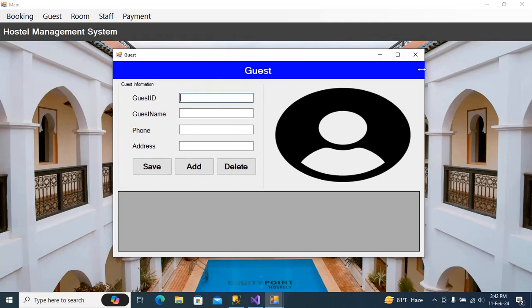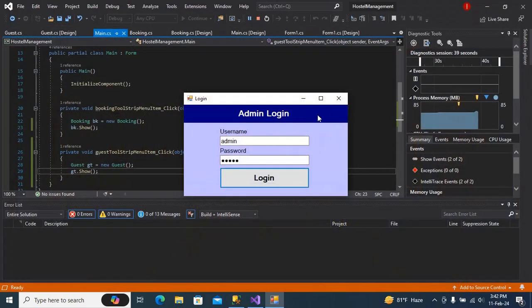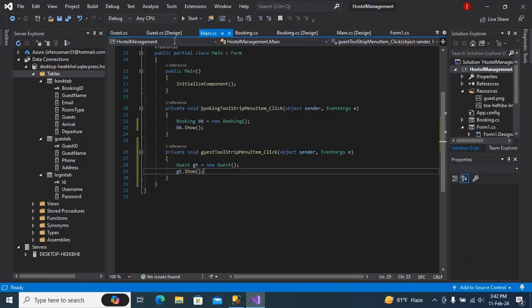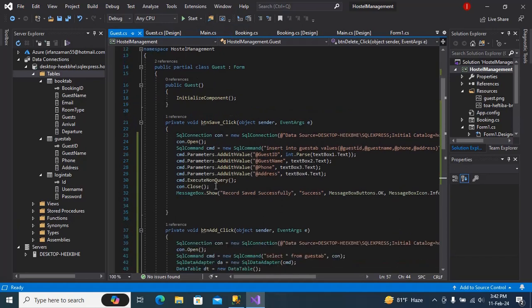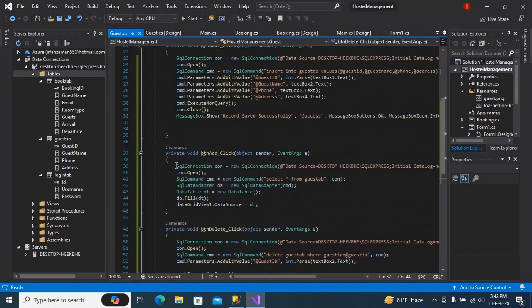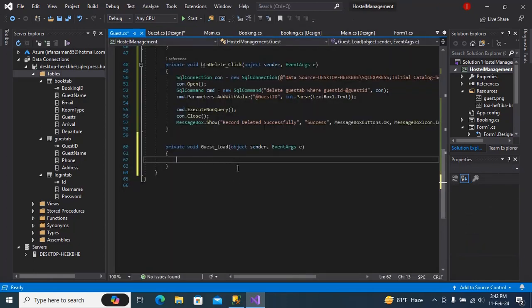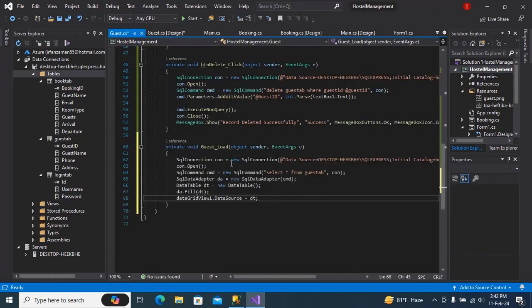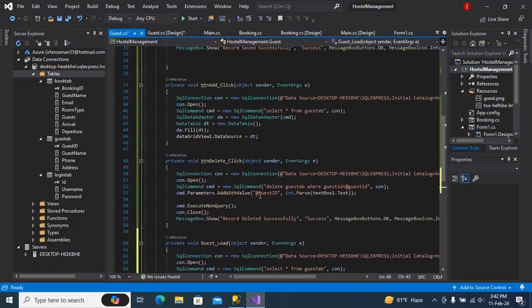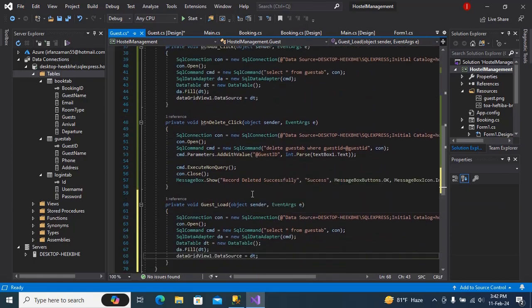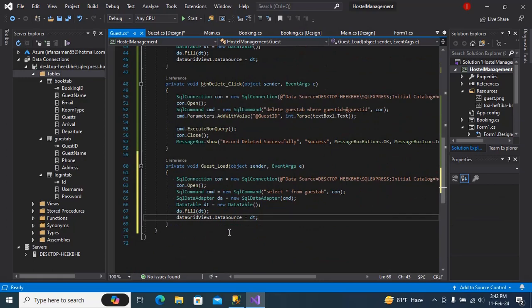Okay, one thing we can do is go to guest.cs. I will copy the add code. Then go to guest design and double click on the form. This will take me to the guest load. I'll just paste here. Then I will save all and start.